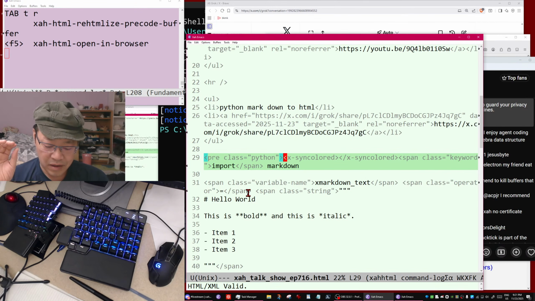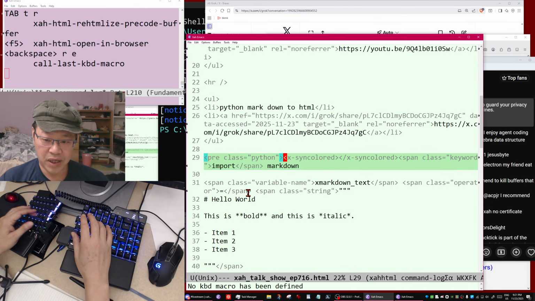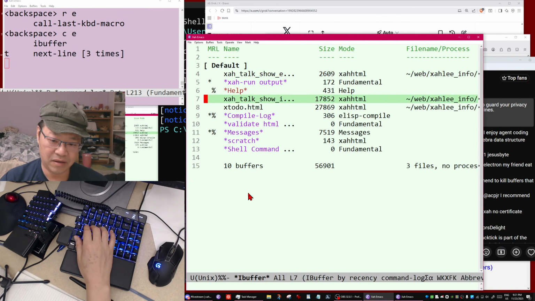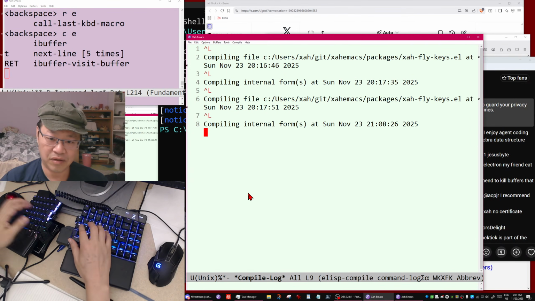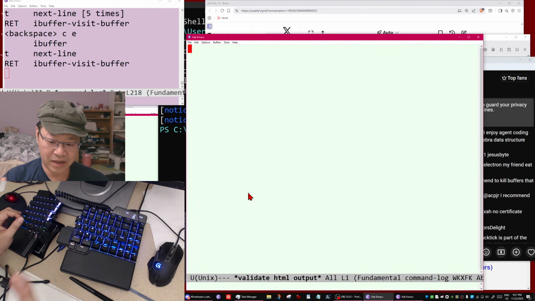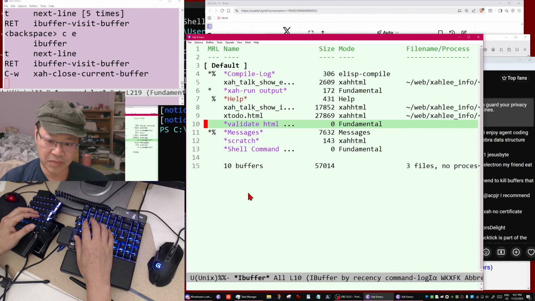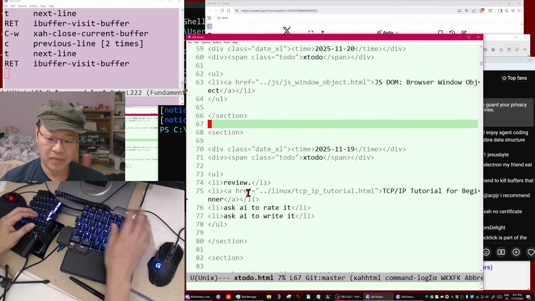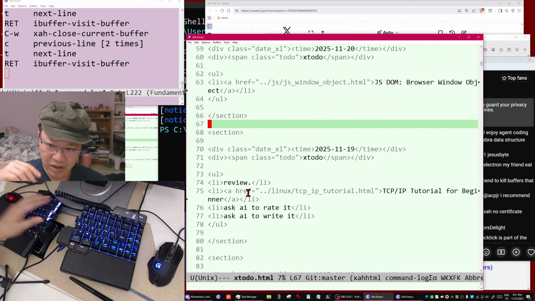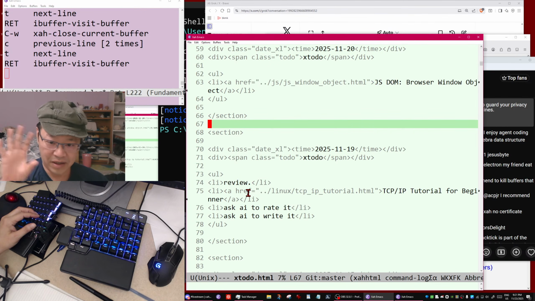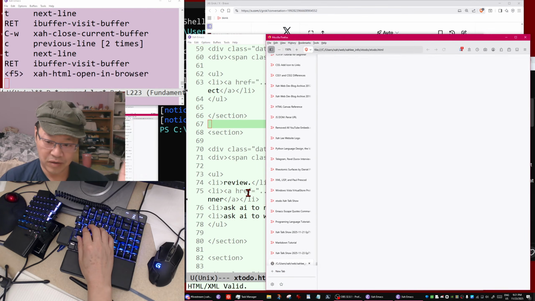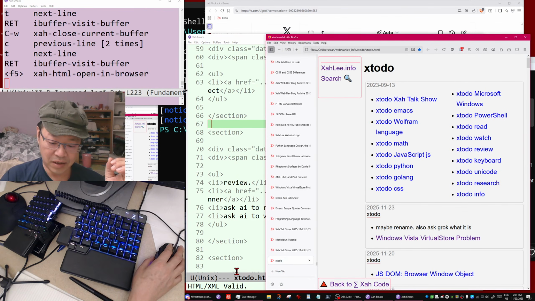Okay, so Emacs, you have lots of buffers. Like, I just compiled something. You have a compile log list buffer. Go back to list buffer. You have validate HTML. Close it. It's empty because every time I open something in browser, there's a hook. It will automatically validate the page's HTML. So show in browser, you can see at the bottom.